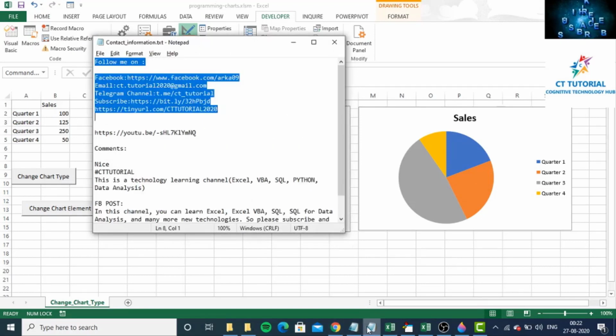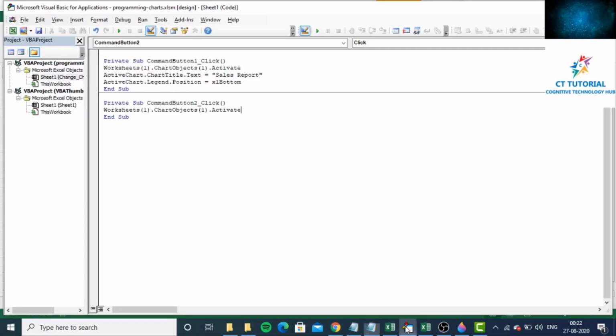And then you have to write down this line for changing the titles. Here you can see we have activated the first chart first and then we are using that active chart dot chart title dot text. Okay, so equal to sales report.